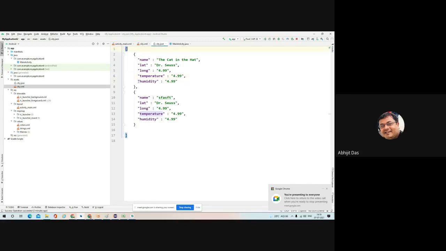So this looks like one simple JSON file. It starts with a bracket, and in between you write a curly bracket, where we write down the information about any kind of data. For example, the name. Next is latitude, for example, longitude. Next is the temperature. Next is, for example, humidity. These are some of the information you will put into these attributes: name, latitude, longitude, temperature and humidity.